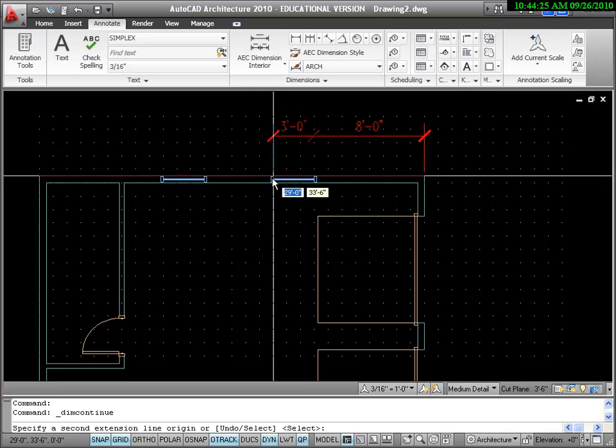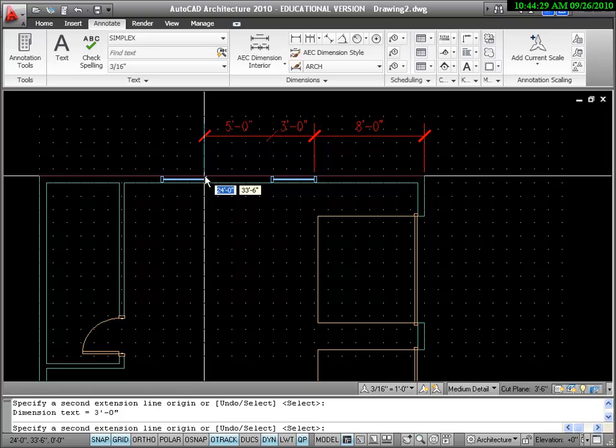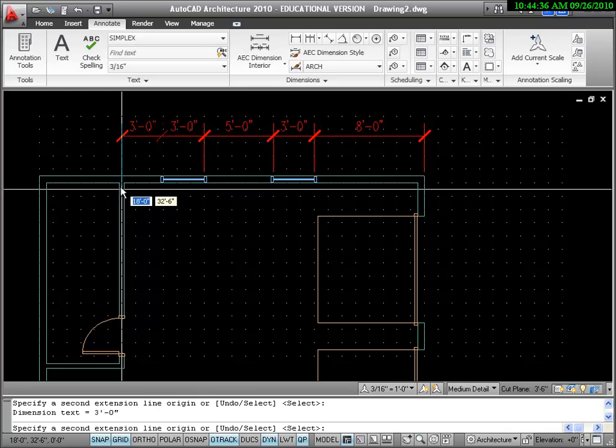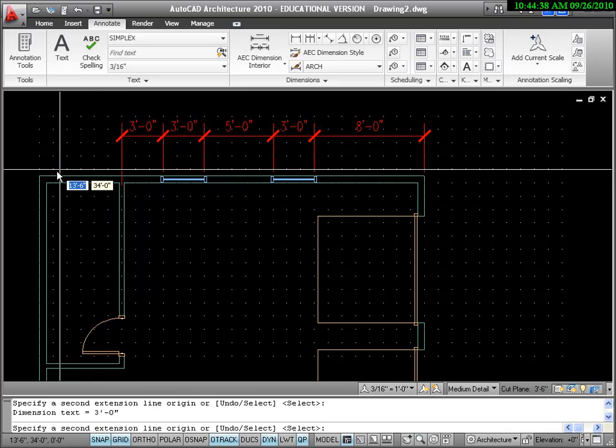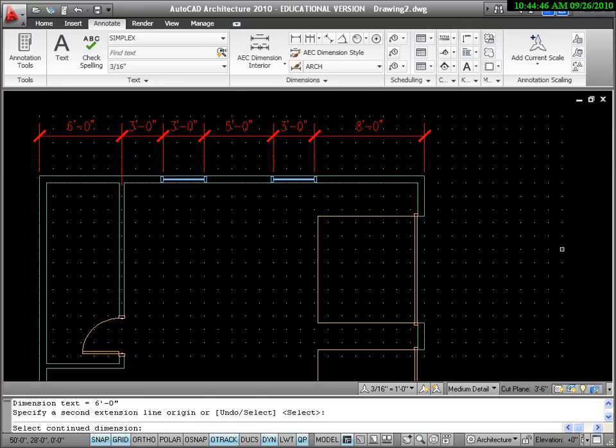I can just come down and click on the other edge of the window. Then I can go over to the next window, click on its edge, and click on the other edge of that window, go on over to the center of my interior wall, and then go on over to the outside edge of the left exterior wall. And when I have all those dimensions in place, I can just hit Enter, and voila, I've got that all dimensioned correctly.